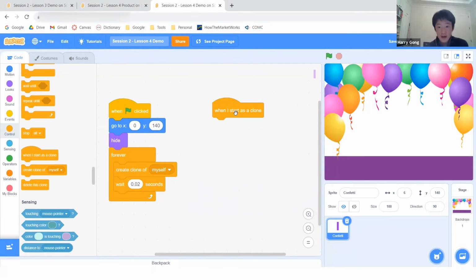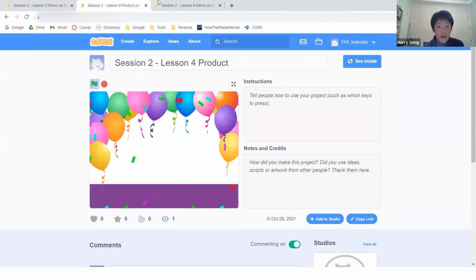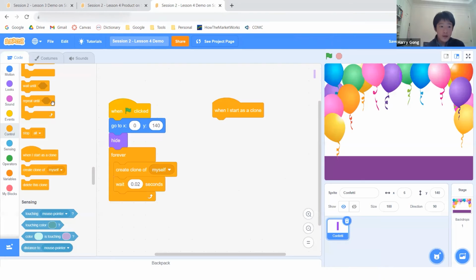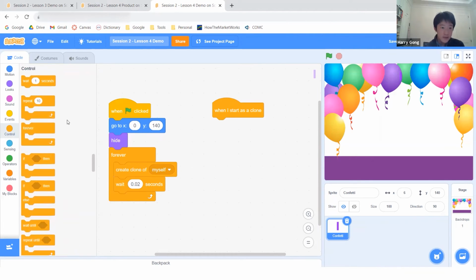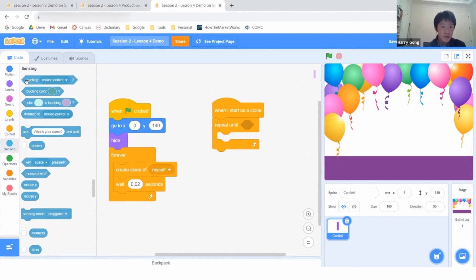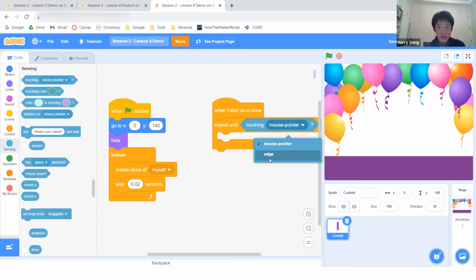And this tells the clones of the sprite to do something on their own. And we see that the particles stop when they hit the edge. So we can also use, in the control tab, the repeat until block. And here we go to the sensing tab and we drag the touching block here and make this "touching edge".